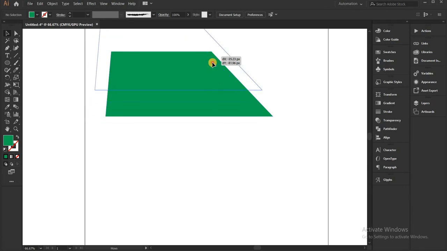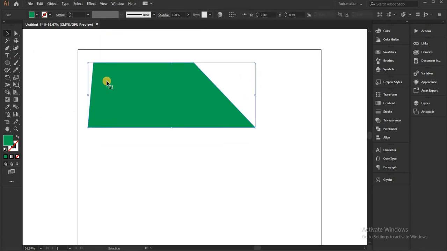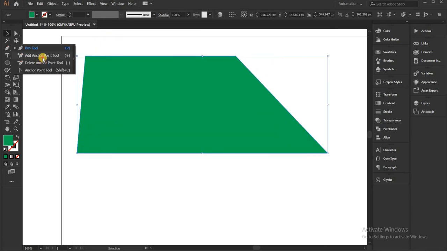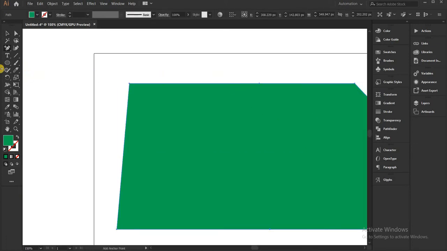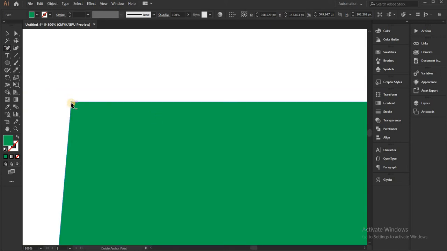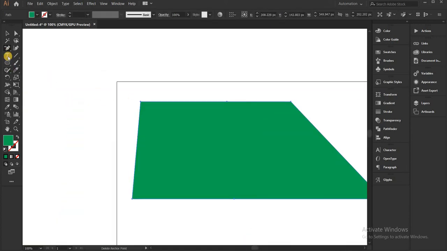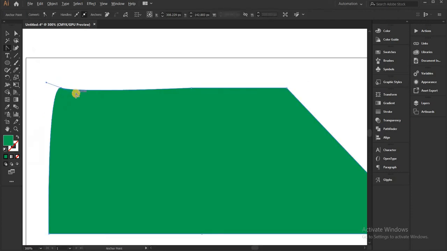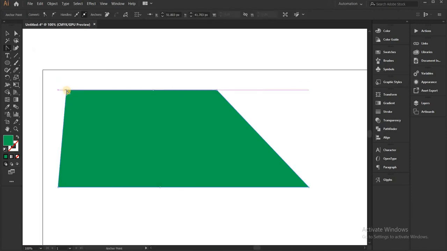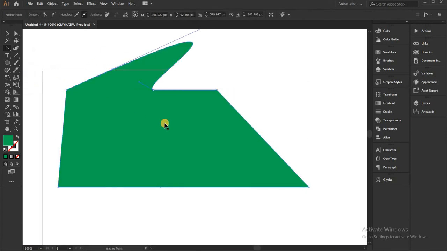Like this, we are creating a substantial tool. Now it has many types, like you can add anchor point here, you can add here, or you can leave anchor point like this. You can change anchor points, design with holding this like this.